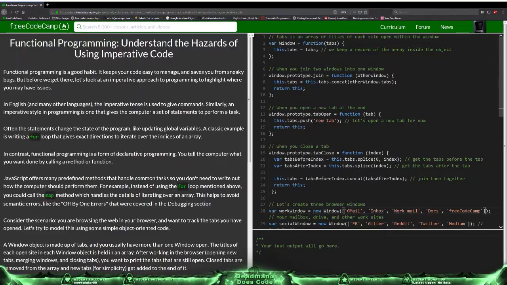Understand the hazards of using imperative code. Functional programming is a good habit. It keeps your code easy to manage and saves you from sneaky bugs. But before we get there, let's look at an imperative approach to programming to highlight where you may have issues. In English, and many other languages, the imperative tense is used to give commands. Similarly, an imperative style in programming is one that gives the computer a set of statements to perform a task. Often, the statements change the state of the program, like updating global variables. A classic example is writing a for loop that gives exact directions to iterate over the indices of an array.